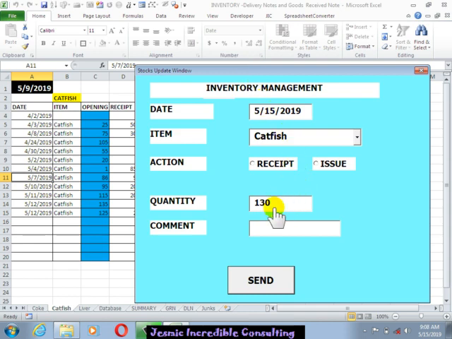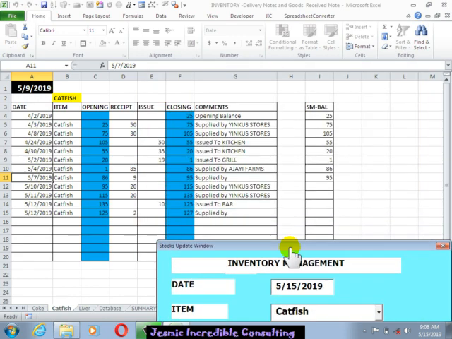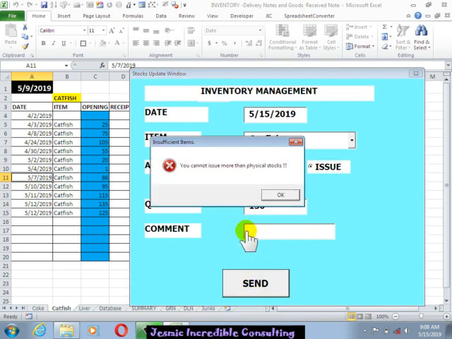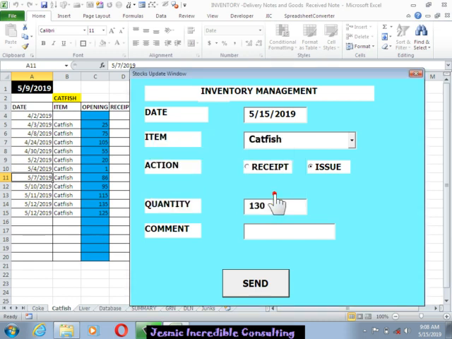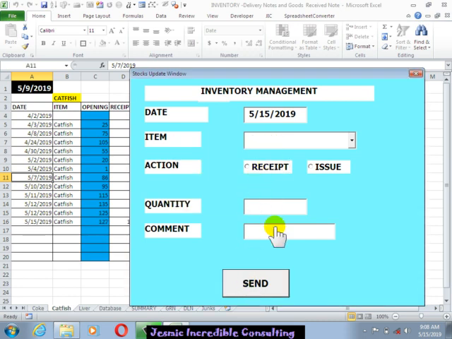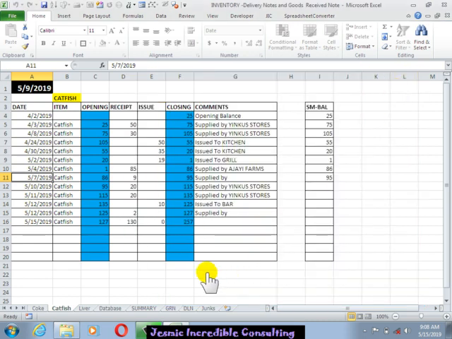For instance, we have 127, which means that we cannot issue 130. So if I make it an issue and I click send, I get another message: you cannot issue more than physical stocks. But if it has been received, then it will fly. Entries done successfully. Let's close that. The closing balance of 127 will automatically report as the opening balance, so 127 plus 130 will be 257. Let's get back to here.